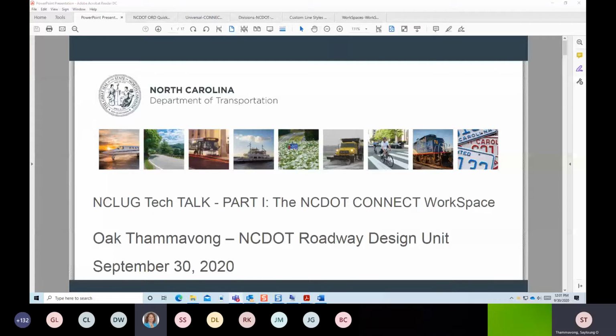Is the screen big enough? Should I decrease or increase the size there? Okay. Looks good to me. All right.